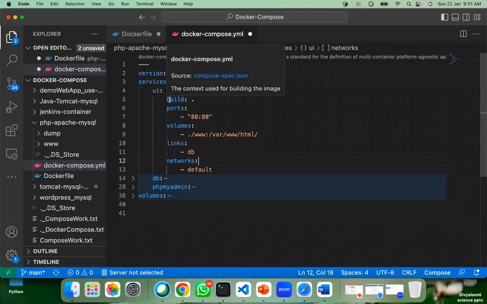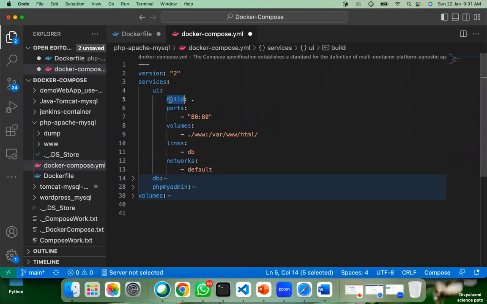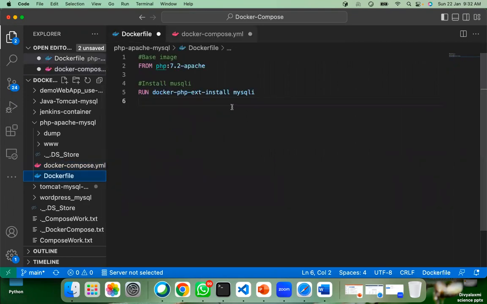I have given build. So what will this build do? I have given build dot. If you remember, when we build a Dockerfile, what do we give? We give docker build and -t, the tag, like the image name, and then dot, or specify the path where the Dockerfile is present. So here, similarly, I have given build dot. It will build the Dockerfile available in the current context or current folder. The Dockerfile I have written is very simple.